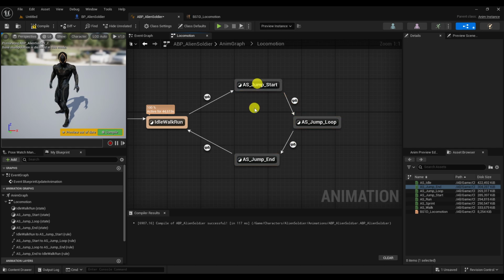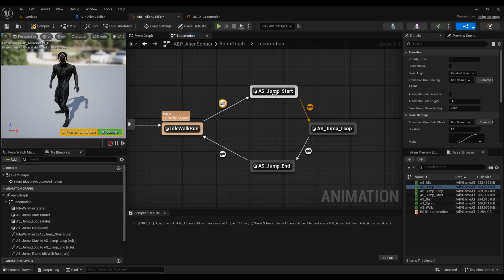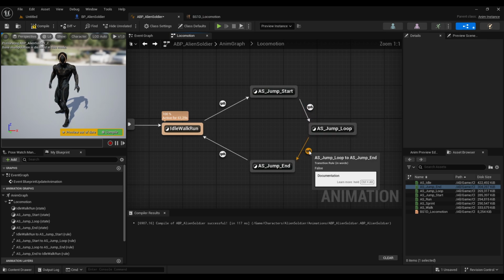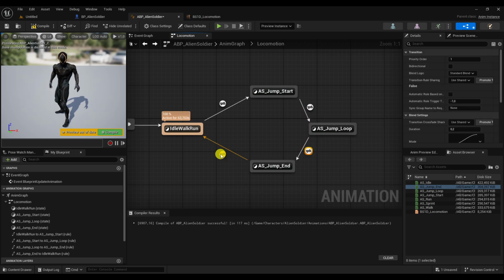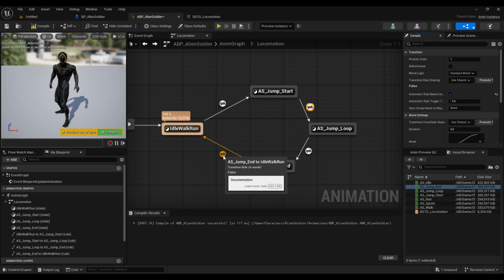You can see that the newly created connection has a little bubble. This is called a condition. This will allow us to create conditions for our transition. So here the purpose is to go to jump loop when jump start has ended. And for that, we're going to check the automatic rule boolean. And we're going to do the exact same thing for the jump end to idle walk run.